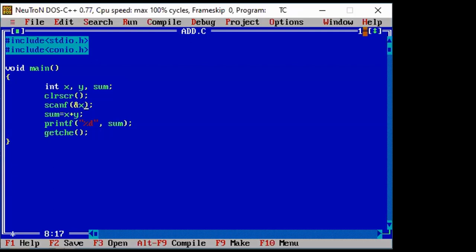But whether it be printf or scanf, you must mention what this x is. Is this an integer? Is this a character? Is this a floating point number? What is it? Since it is an integer, I must write here percentage d. So this is something you can just keep in memory, that whenever you write scanf or printf, you have to mention it in this format.